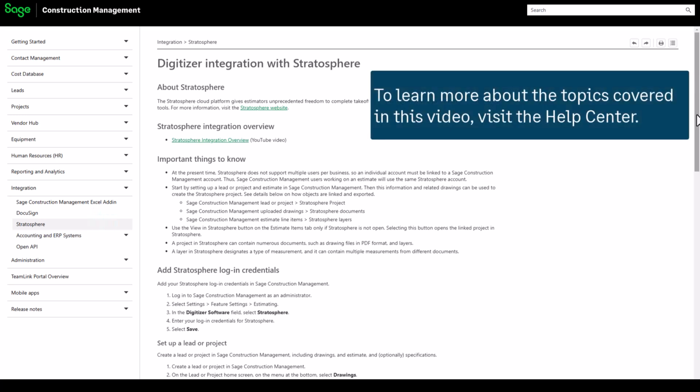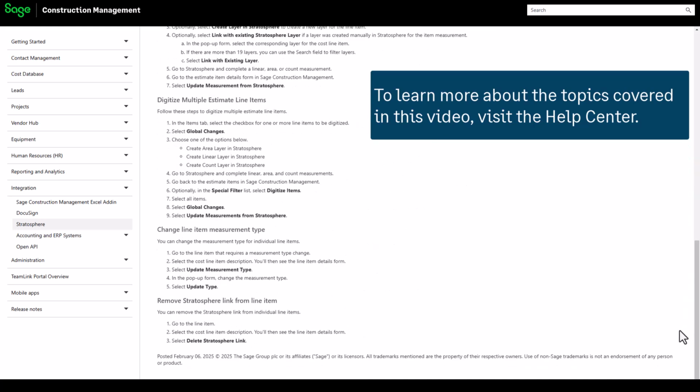This knowledge base article includes all of the information in this training video, as well as some other options that you have as you're using the Stratosphere Digitizer for on-screen takeoffs.